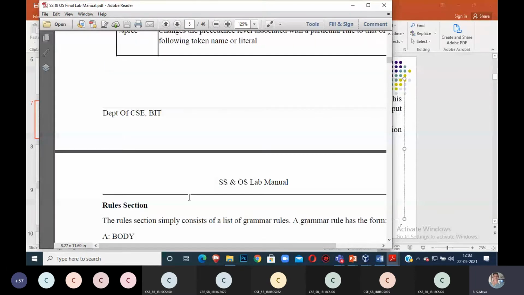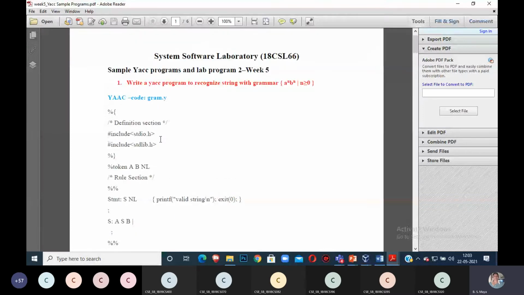Since my program list is visible, take down the first program: write a Yacc program to recognize the string with grammar a to the power of n, b to the power of n, where n is greater than or equal to 0. That means the null string is also a valid string.